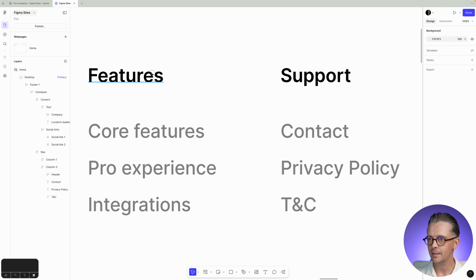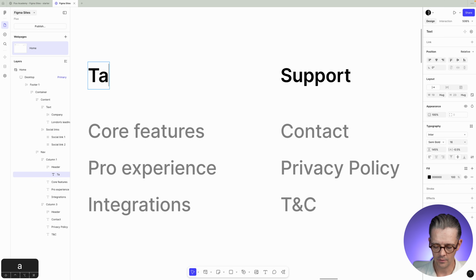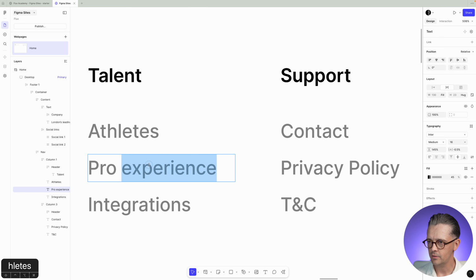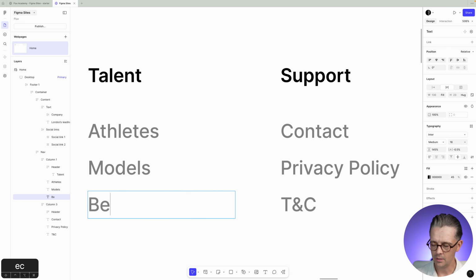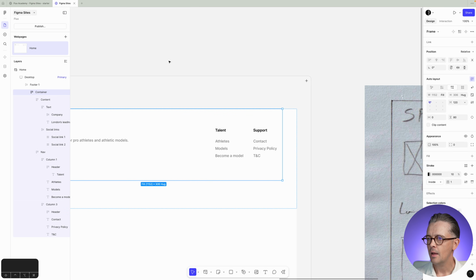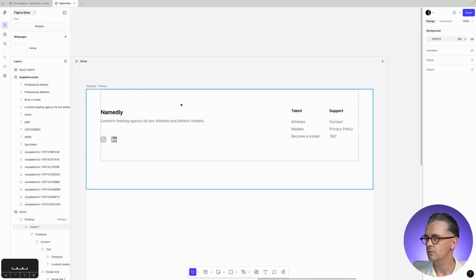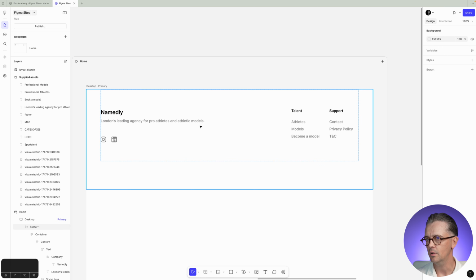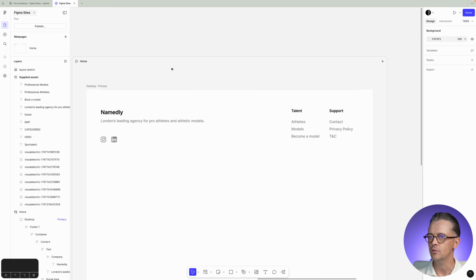So let's command click on features, and I'm going to change this to talent. And I'm just going to change this category or this page. This would be athletes. This would maybe be models, and then maybe become a model in case people are there for that reason as well. And that's as quick as it is to change that around. Like I said, we'll change this name to the logo when we get to that point.